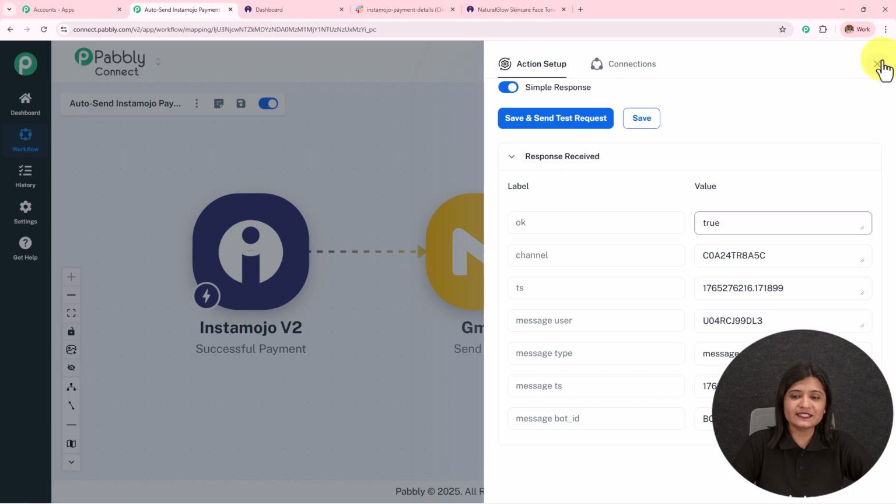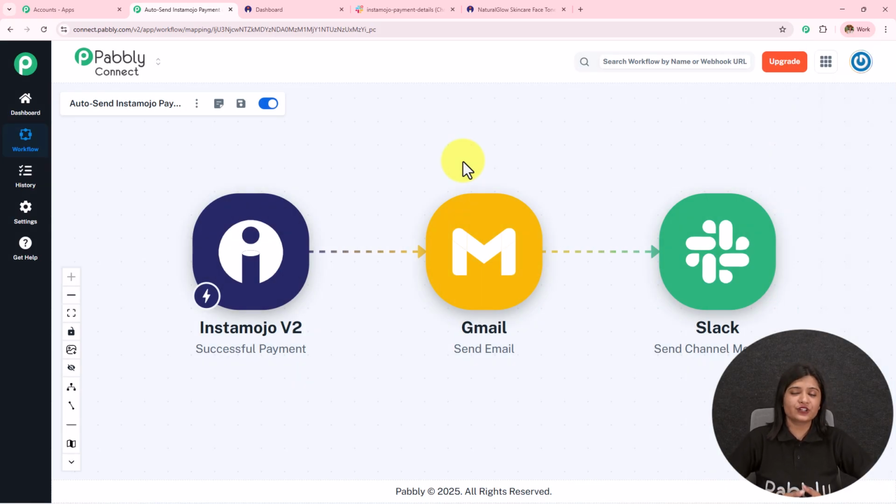Now to summarize, we took Instamojo V2 as our trigger application where we made connection with Pabbly Connect. We received the new payment and then we wanted to send the mail to our customer, a confirmation payment mail. I took Gmail as my action application, made connection with Pabbly Connect, entered all the required details, executed this workflow and sent the mail, after which I want to notify my team also. So I took Slack. This is how this automation workflow is going to run, and here we have successfully created automation between this Instamojo V2, Gmail and Slack using Pabbly Connect.